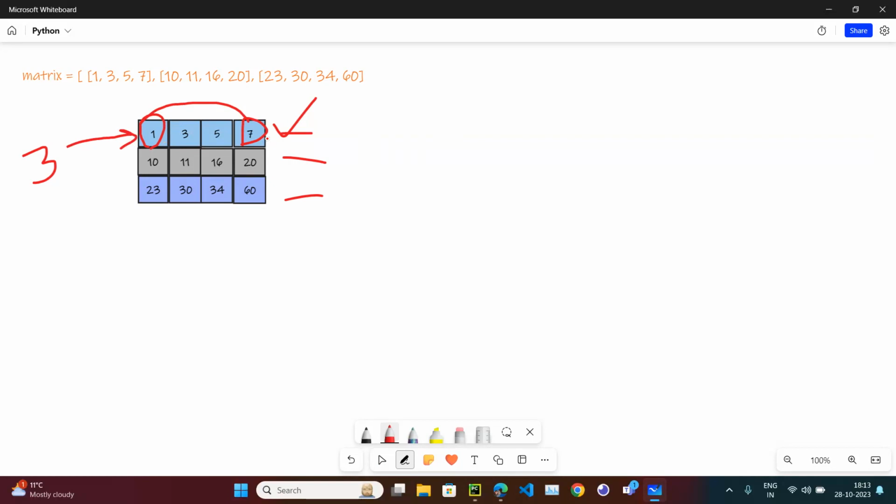And then we can apply the binary search algorithm. If it doesn't exist in this row, we can go to the next row. There is no need to apply the binary search algorithm in this row. Then let's suppose the element is 11, right?